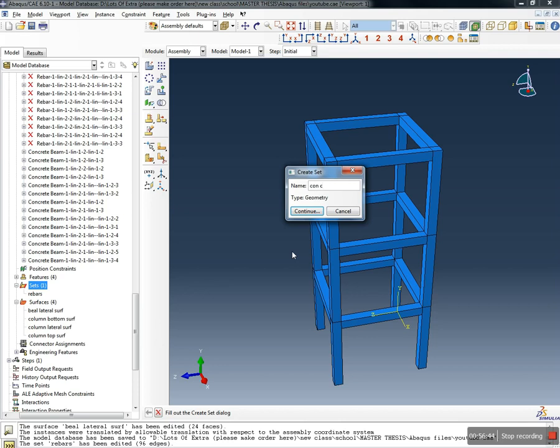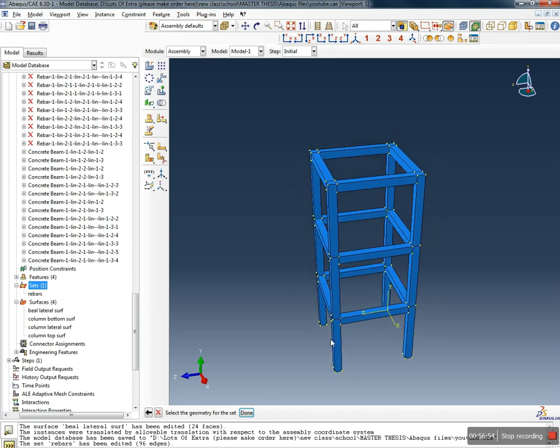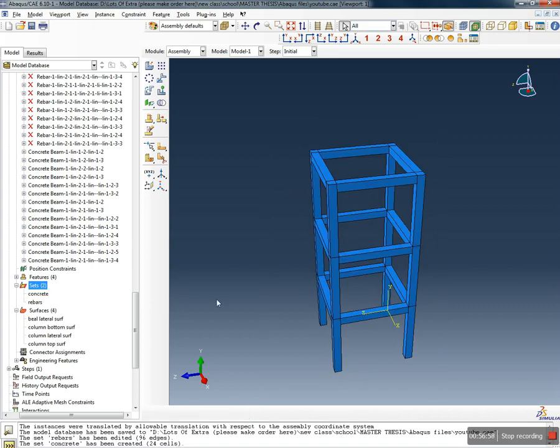and this will be concrete. Concrete. All right, continue, and select the geometry for the set is the concrete. Done. Very well, and now we have our sets.